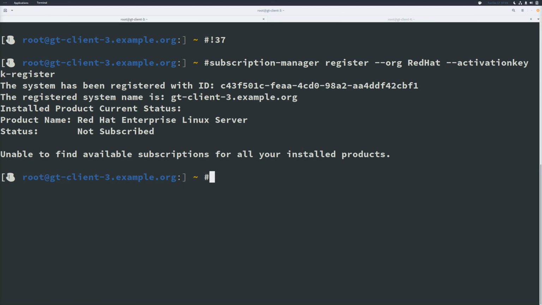So as you can see, I get the standard message of, here's the UUID that the system's been registered with, and here's the registered and detected host name. You'll see under installed product status, the system has Red Hat Enterprise Linux Server installed, but we don't have any more valid subscriptions on the Satellite server. Again, we exhausted the 2 of 2 that we have.